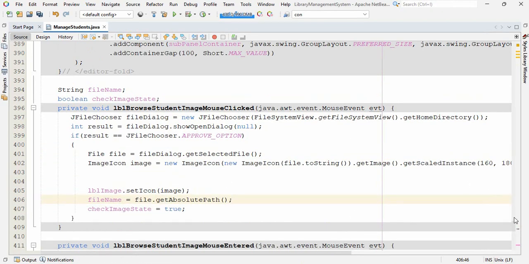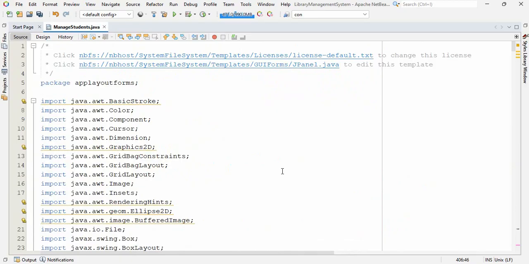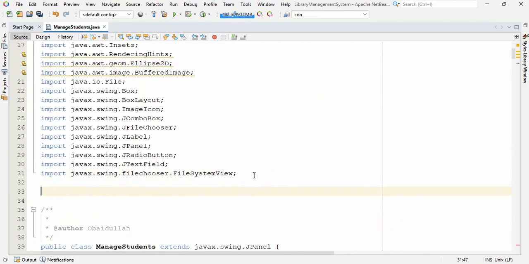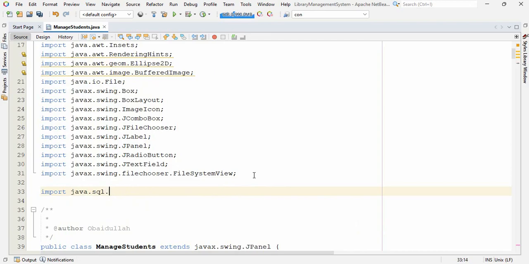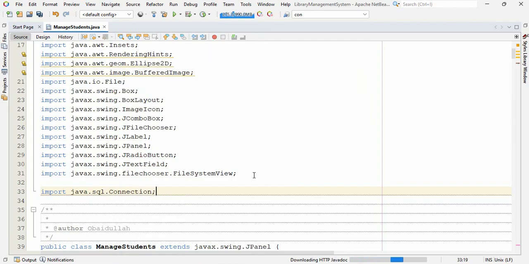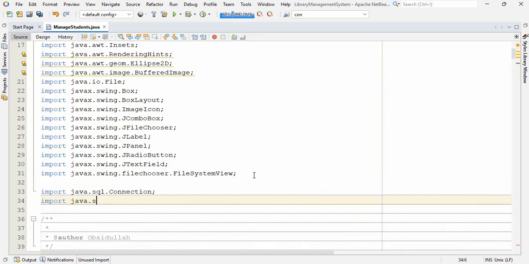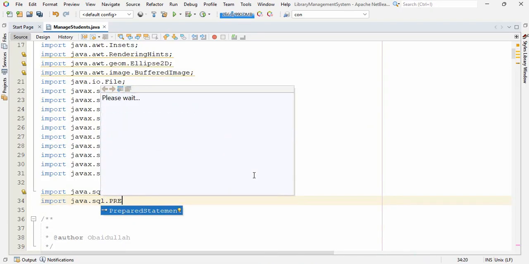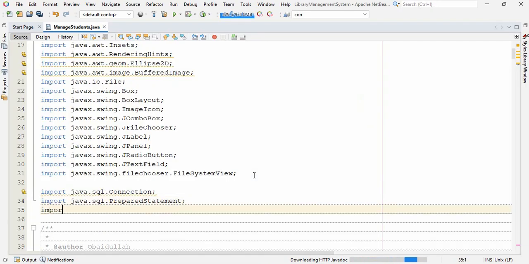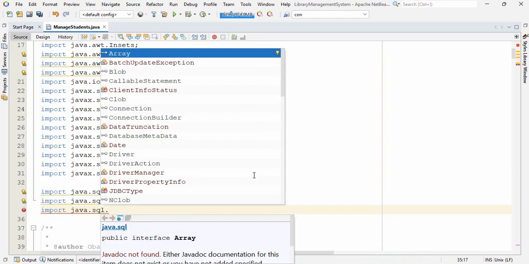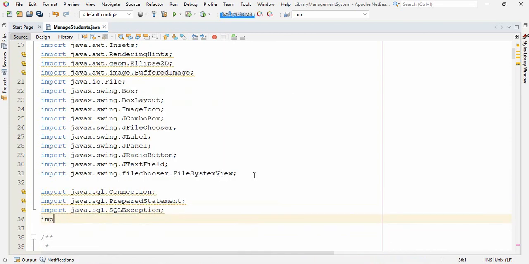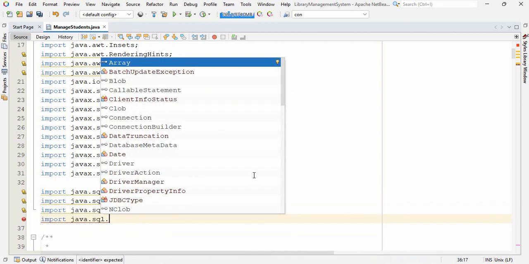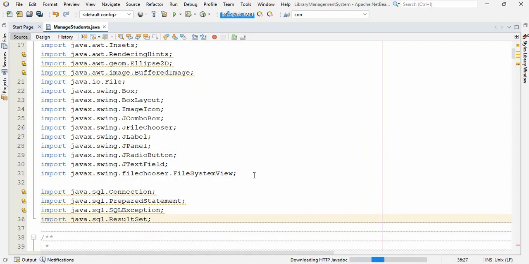Here first we want to import the required packages, for example, import java.sql.Connection, then import java.sql.PreparedStatement, import java.sql.SQLException, and import java.sql.ResultSet.